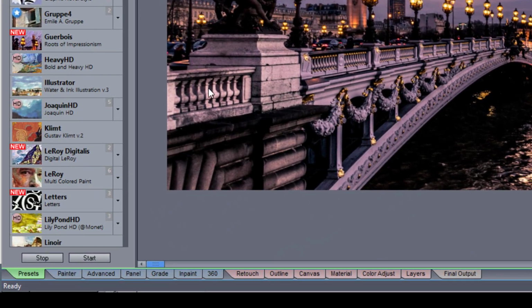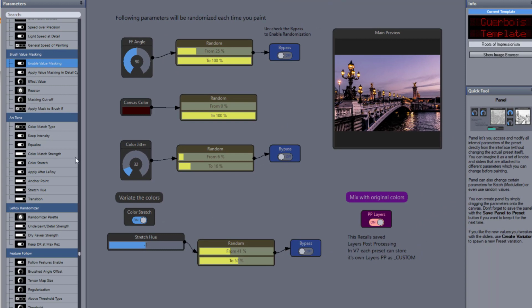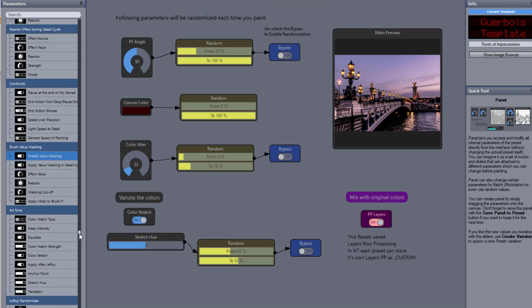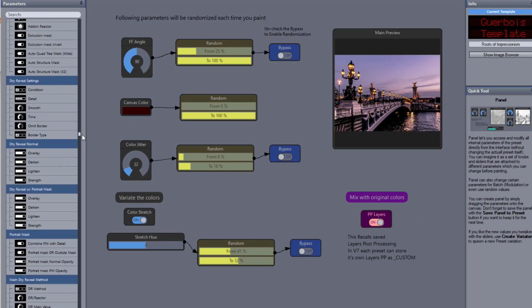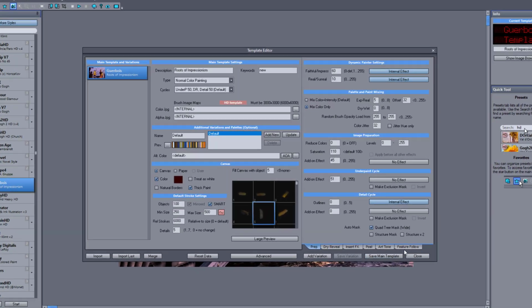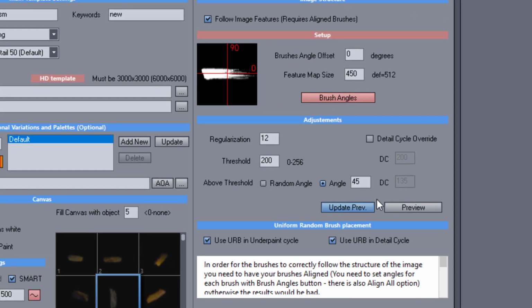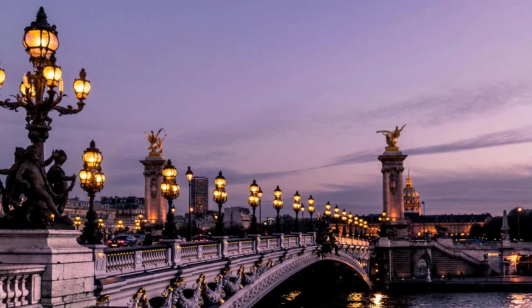In version 7, we added a new feature called Panel. It allows you to take any parameter you like and add it onto the main interface. Imagine Panel as your custom control board with knobs, sliders, and switches that are wired to the parameters deep inside the preset. In this example, we would like to add the parameter that controls the brush angle in Feature Follow.